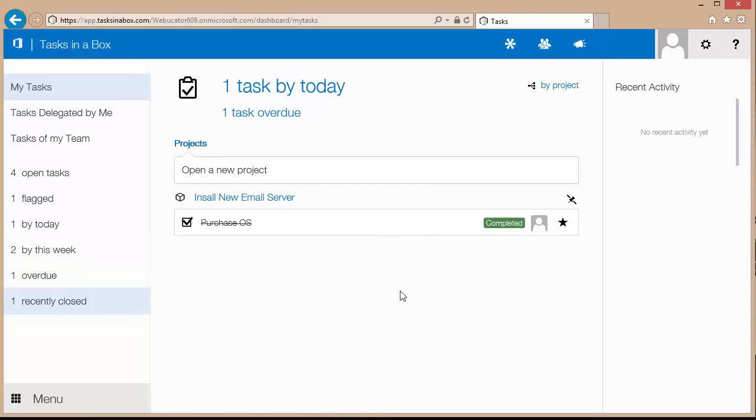So in summary, Tasks in a Box is a very easy to use interface, very powerful for creating your own personal tasks as well as tasks for a team, and it also comes with a mobile application that you can install. Well, that's it for this video presentation. I hope you enjoyed it.